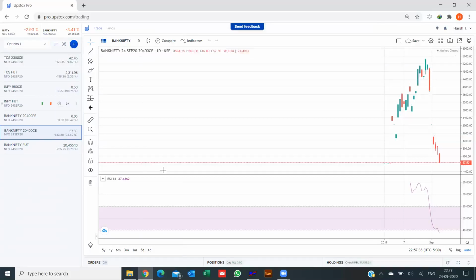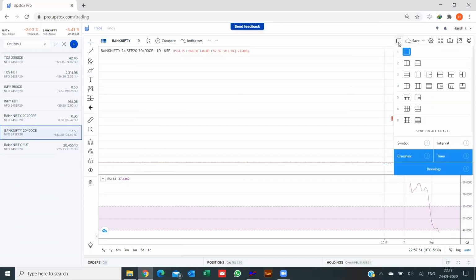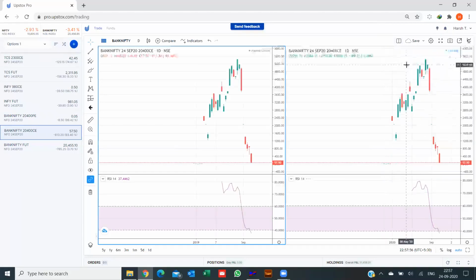So how do I put it on the chart? And say if I want multiple charts or multiple time frames here, how do I set it up? So there's an option here to select a layout. So click on that, and there are different options available here. If you click on this, you get two charts here.